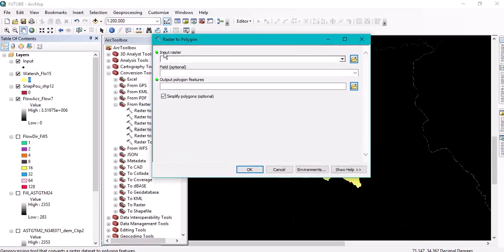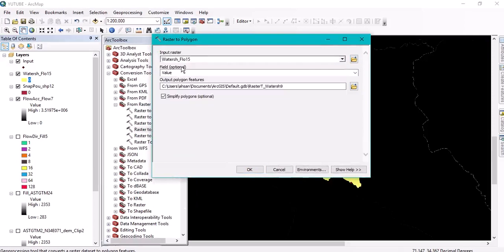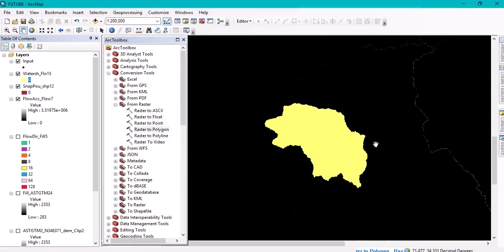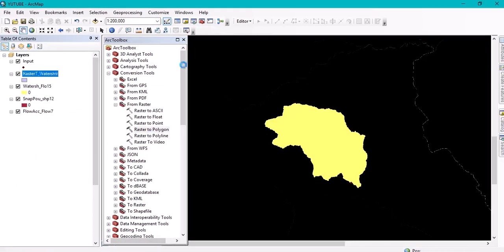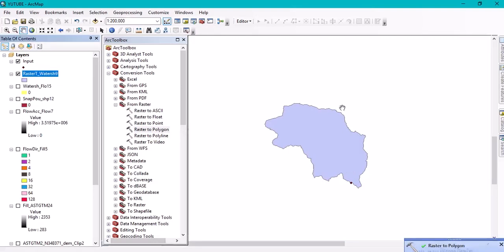So we can just go to the raster, input raster, and in input raster we'll give the watershed, because raster is actually the data in the form of squares, etc. So we can just click it and we'll change it into polygon instead of raster. So now it's changed into polygon. Now we can just uncheck these because we don't need them, and we have got our area in the form of a polygon instead of raster data that this software was using.